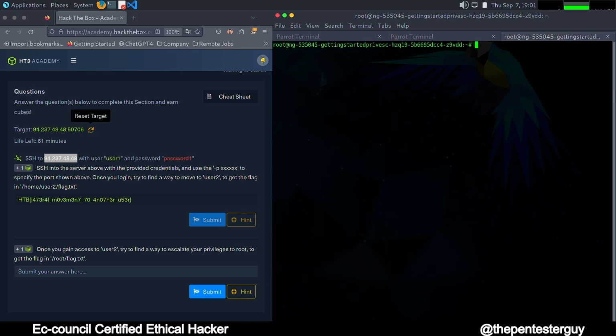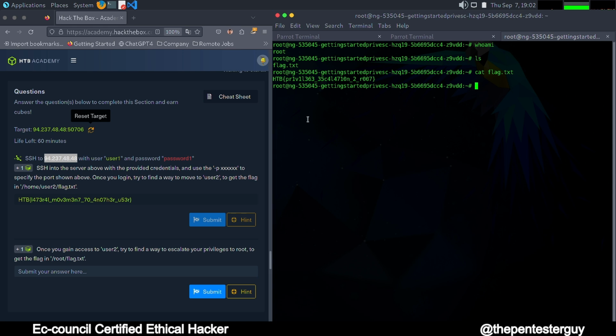Let me clear the screen and write the command whoami, and we'll be able to see that we are logged in as a root user. If we hit ls to find whether we have a flag, yes, we do have a flag. Whether we are able to see the content of this flag, yes, we are. So we have got another flag by doing our vertical privilege escalation.